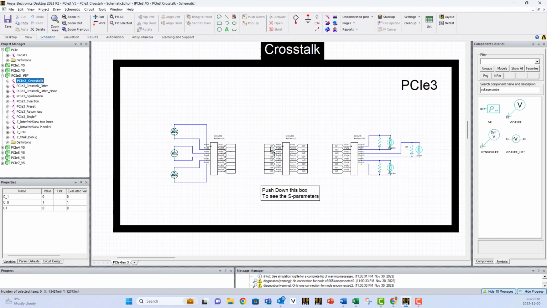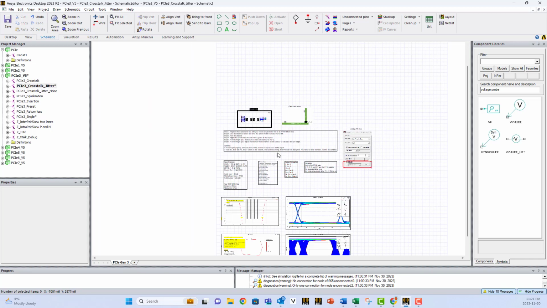If you select channel 1, this one will be deactivated automatically. If you select channel 4, this one will be deactivated because there is nothing after channel 4. So this is what you're going to find.